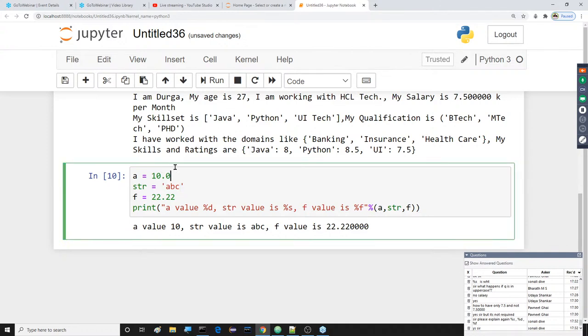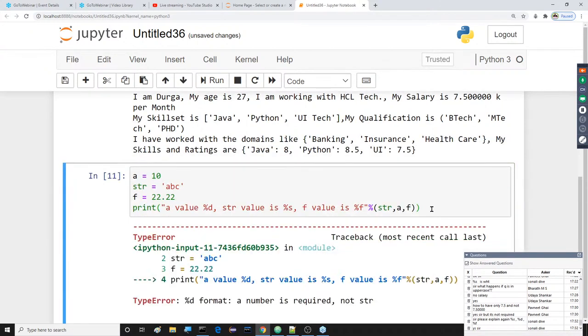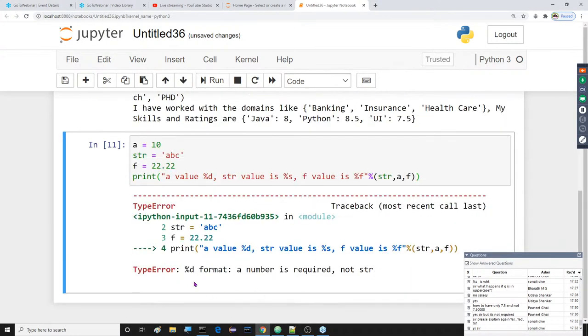A value has automatically been taken, it's okay. Say for example, if I provide str in place of this and A here instead, so I perform a small interchange. What you get is: percentage format, a number is required, not str.